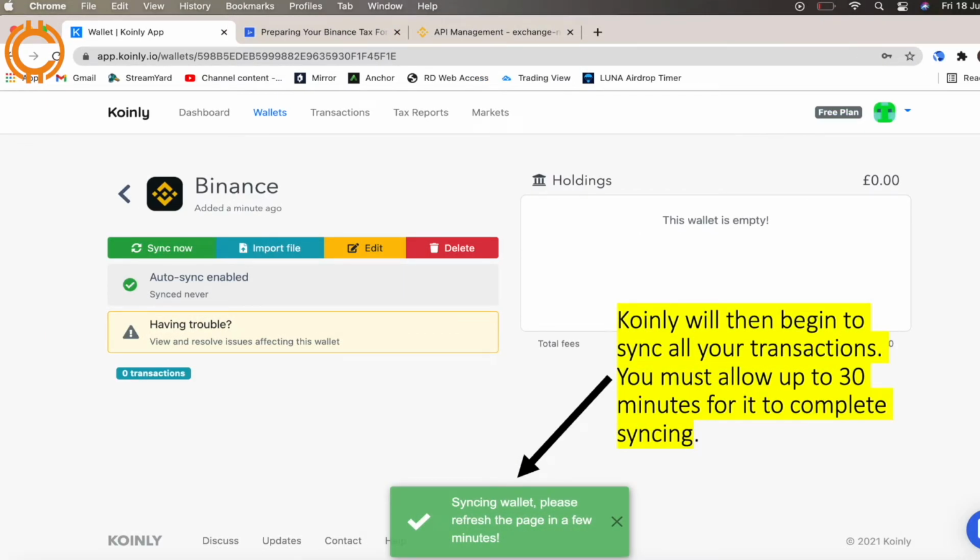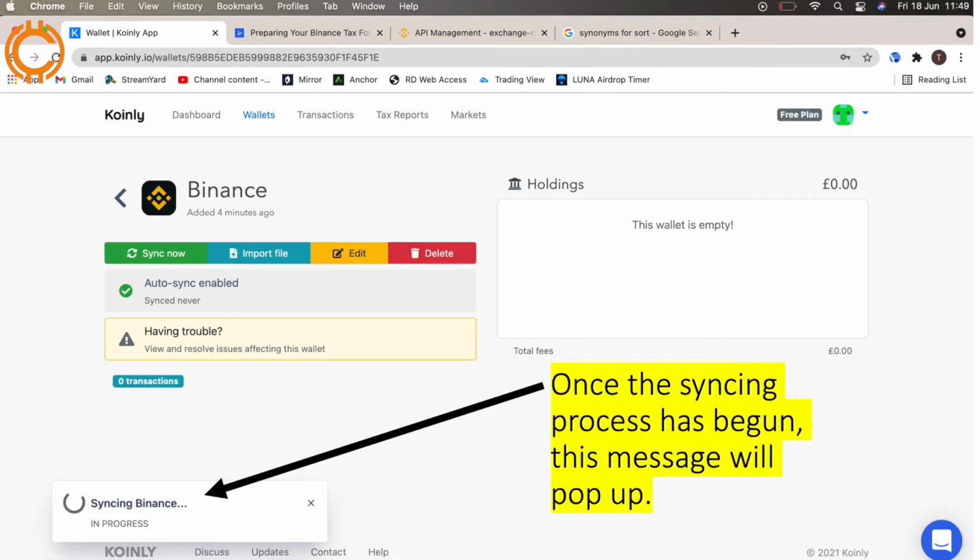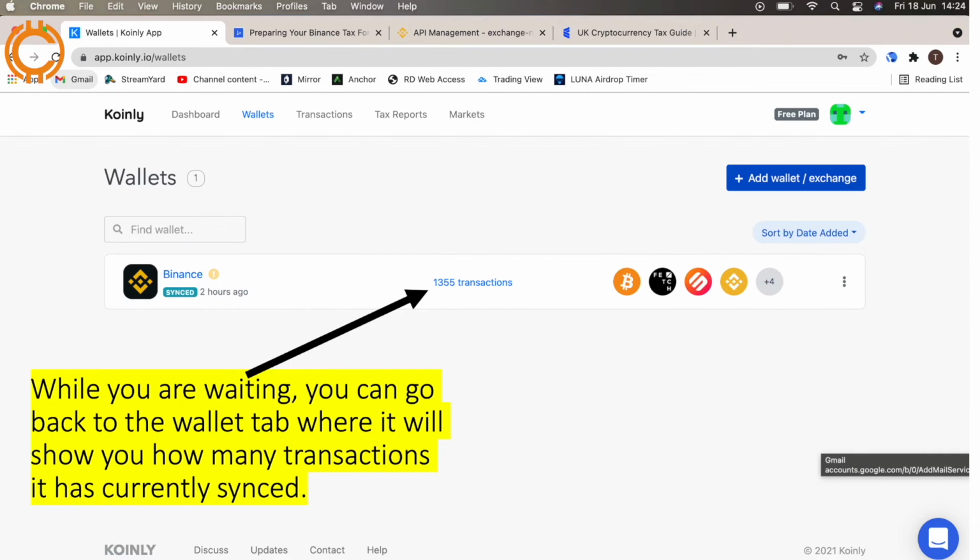You must allow up to 30 minutes to complete the syncing. It could take longer depending on how many transactions you had. I had over a year and a half worth of transactions and it took mine about 45 minutes. Once the syncing process has begun, this message will pop up in the bottom left corner. While you are waiting, you can go back to the wallet tab where it will show you how many transactions it has currently synced.